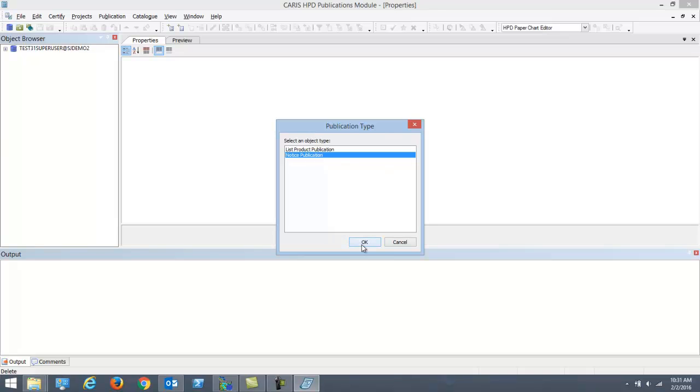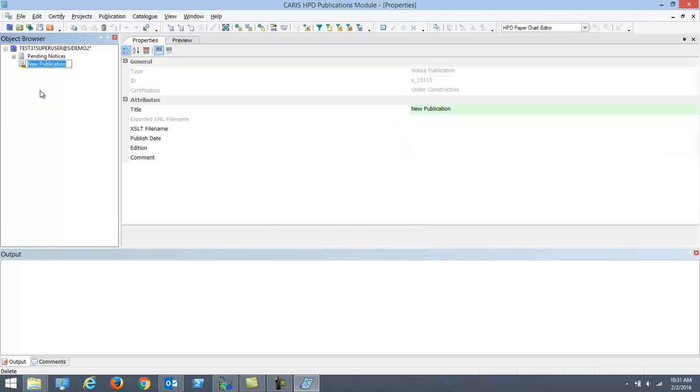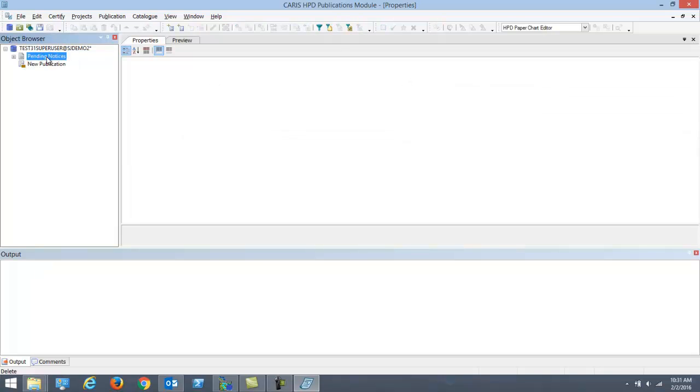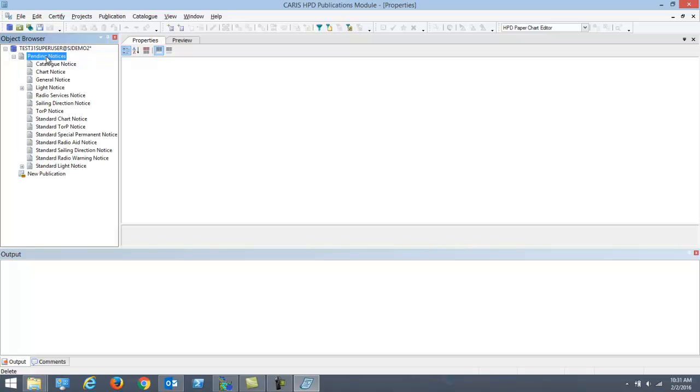So let's click OK. You will notice that in the object browser, we can see a pending notices layer as well as our newly created publication object. The pending notice layer is a persistent layer that exists across publications. Its function is to allow publication compilers to compile notices along with instructions as information filters in from various organizational units.